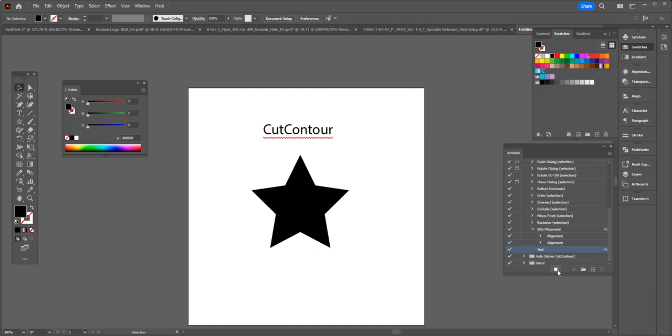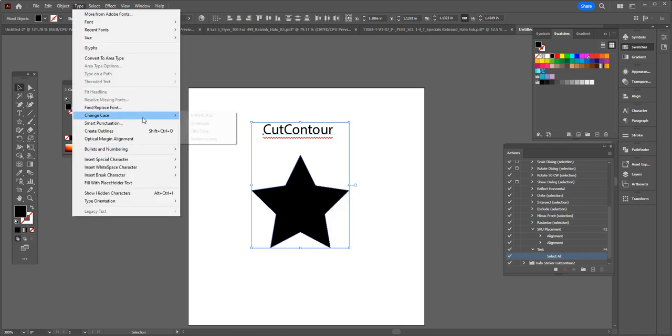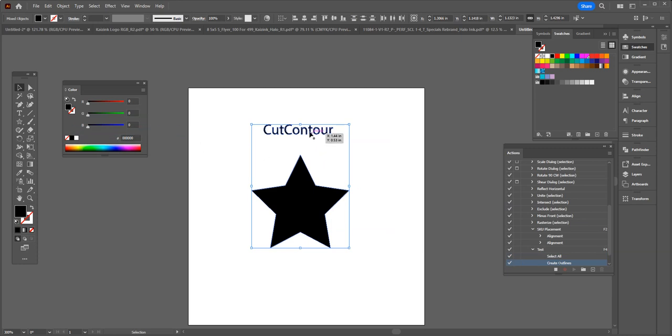And you can see now we have this stop icon. So now it's recording all the keystrokes that we're inputting into Illustrator. So first we're going to do a select all. And then we're going to go to Type and go to Create Outlines. This is going to outline any text that you have going.